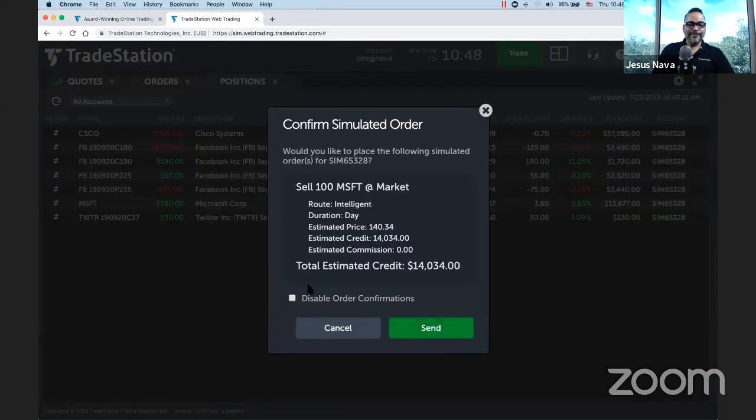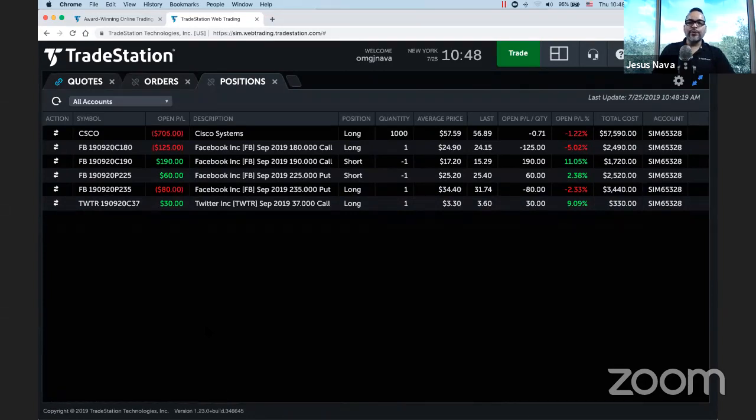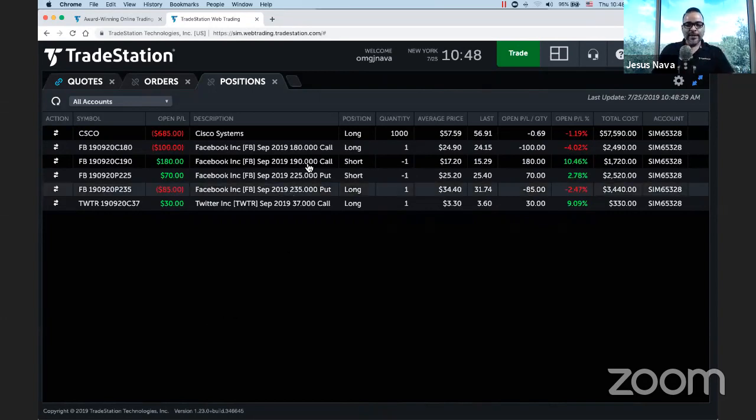I'm going to send it, and you can see how the position disappears. I get a little floating window right there at the bottom left, letting me know that the position got filled. We're going to talk a little bit more about trading in a moment, but I just wanted to show you that from the positions list, you have the ability to actually react or act upon any of the positions that are there.